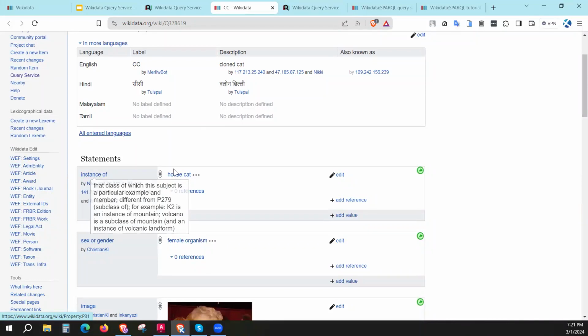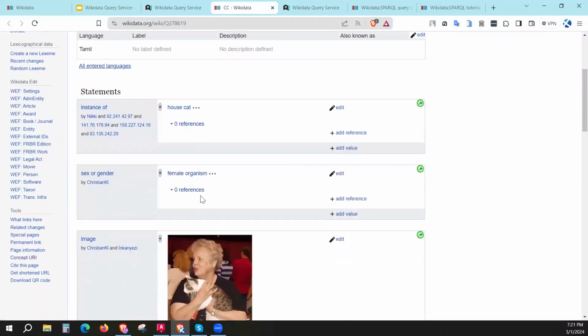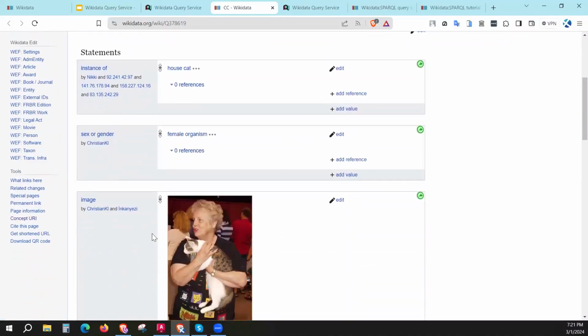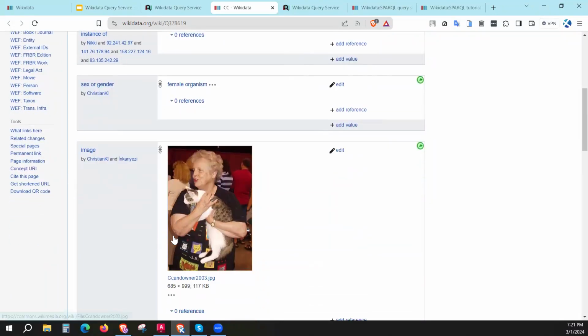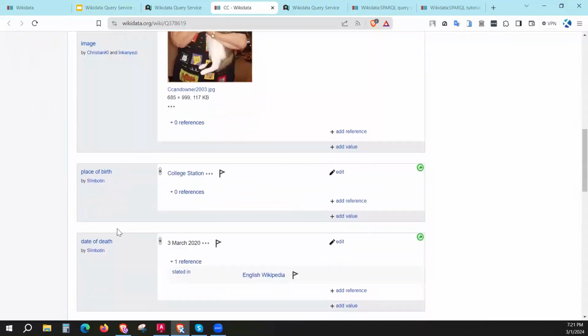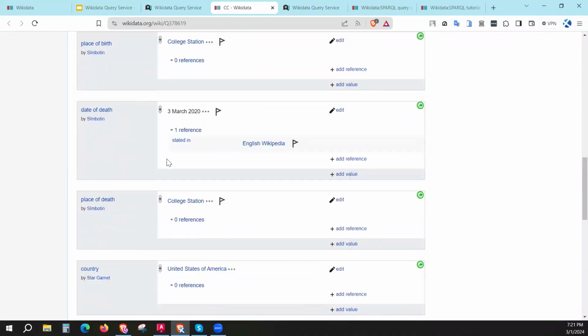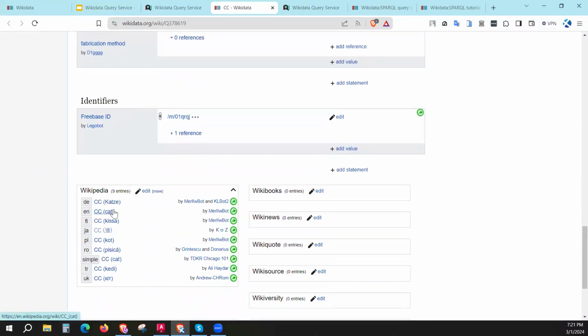But if you know some of the numbers, it will be somewhat easy to create a Wikidata query. Here we have the instance of house cat, and the gender of the cat. Here we have a wonderful image of the cat, maybe held by its owner. We have information like a statement for place of birth, a statement for date of birth, and we can see it has articles on Wikipedia in different languages.